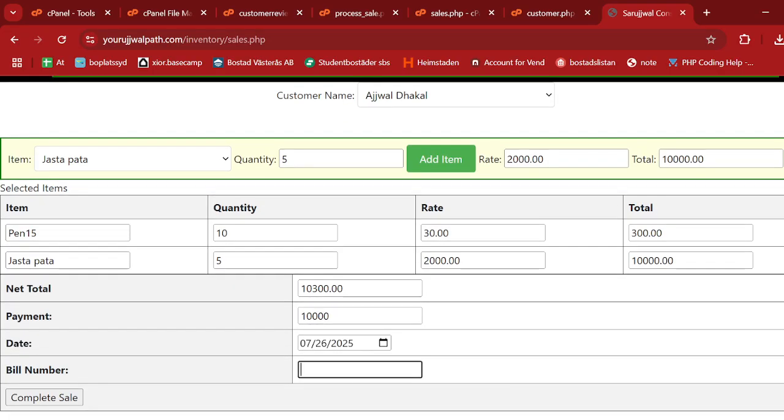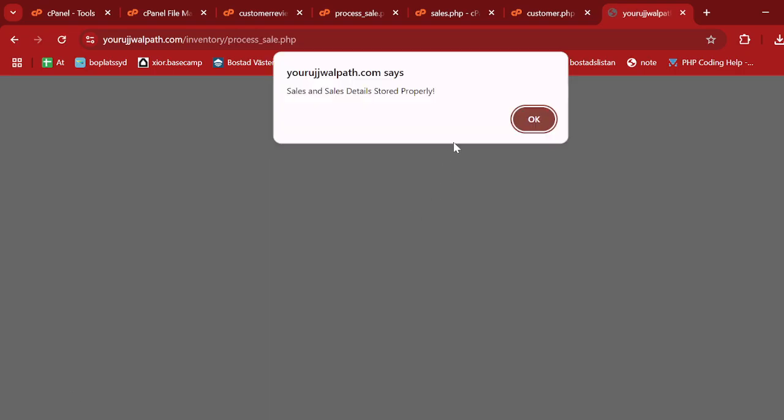And bill number, generally we do have physical copies of these things happening. Maybe you want to change the date, and I'm just keeping the bill number as 333. Complete sales. So there was Ajit Agrawal.